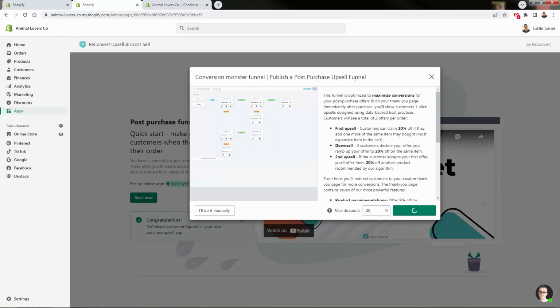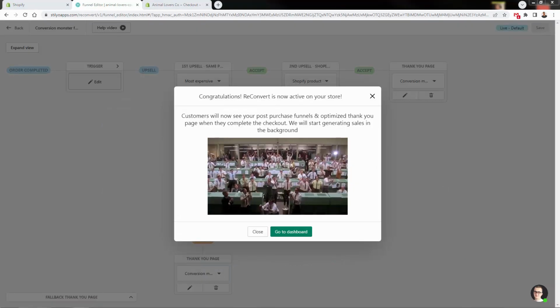And we're going to publish our Reconvert campaign. And just like that, it's active, right? It says Reconvert is now active on your store. Customers will now see your post-purchase funnel when they complete a checkout. And you see we start generating sales in the background. You got the whole Reconvert team ready to go.